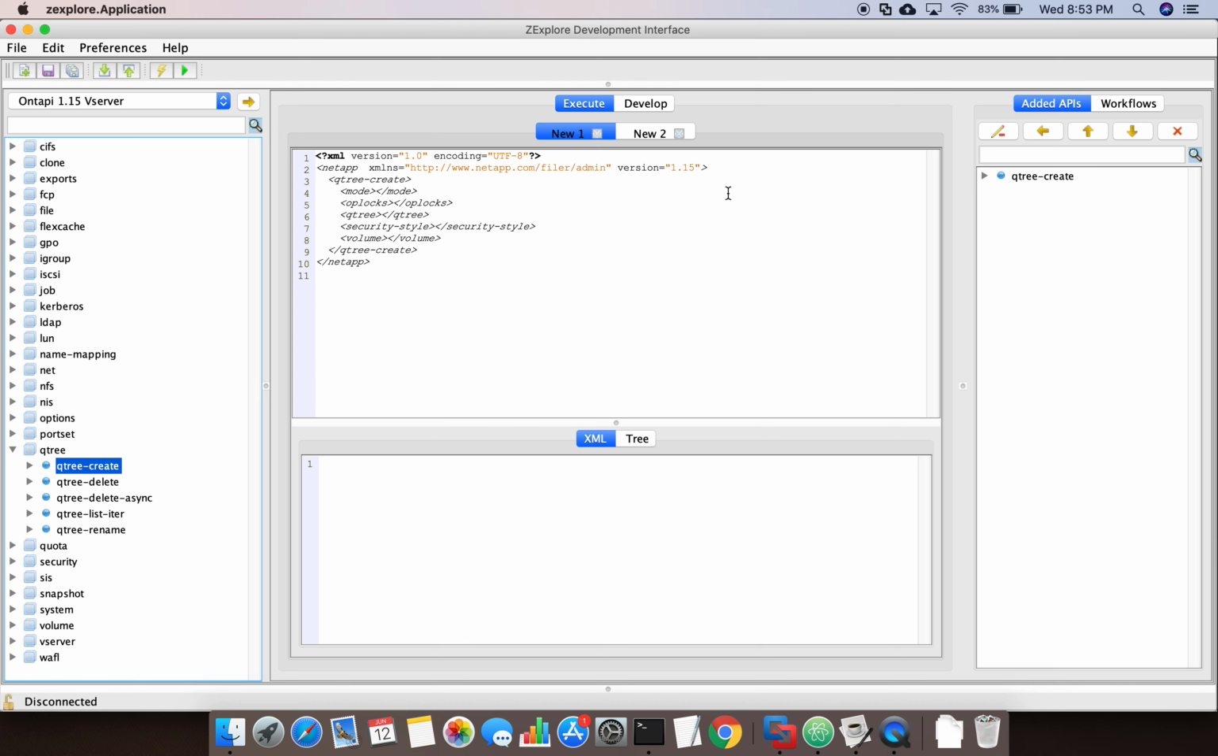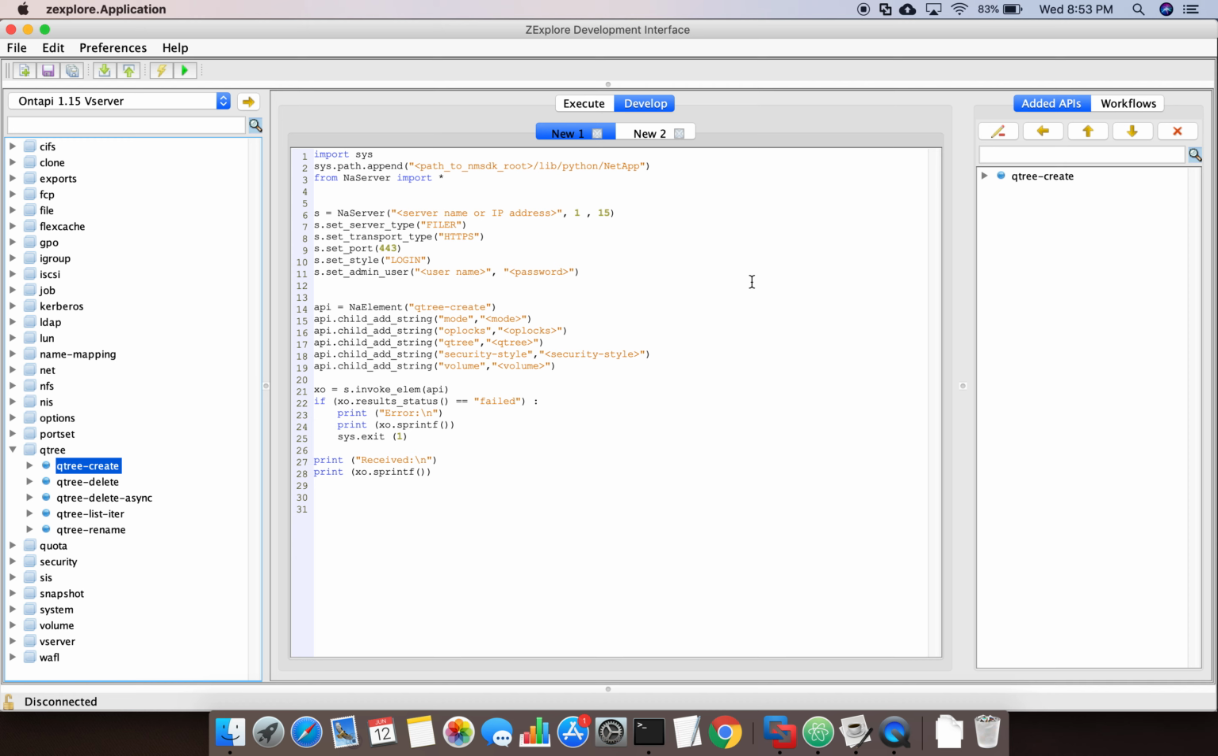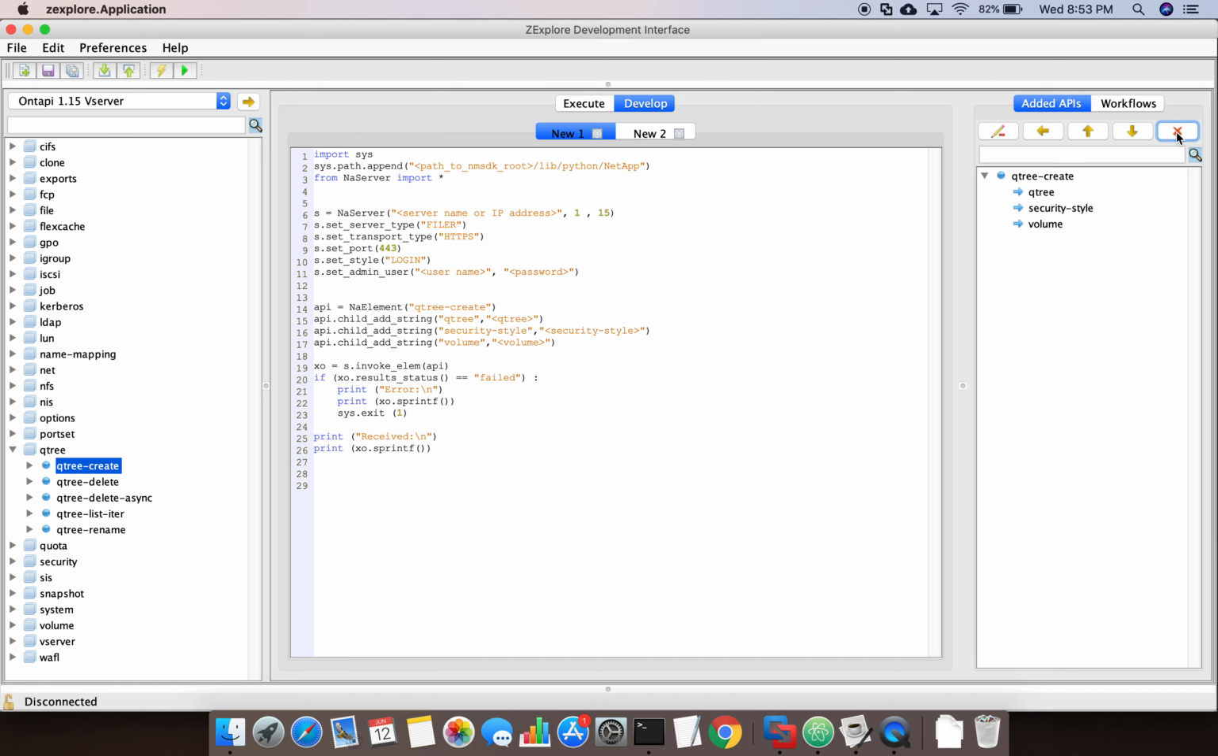the Qtree create API works. Once you select the Qtree create API, it will develop the whole code for you, which says that all this information can be provided. Again, it's up to you what you want to choose, but for this demo purpose, I'm going to select the bare minimum information. So I'm going to remove all this stuff and keep the Qtree name, which is bare minimum, and the volume name in which the Qtree is going to reside.